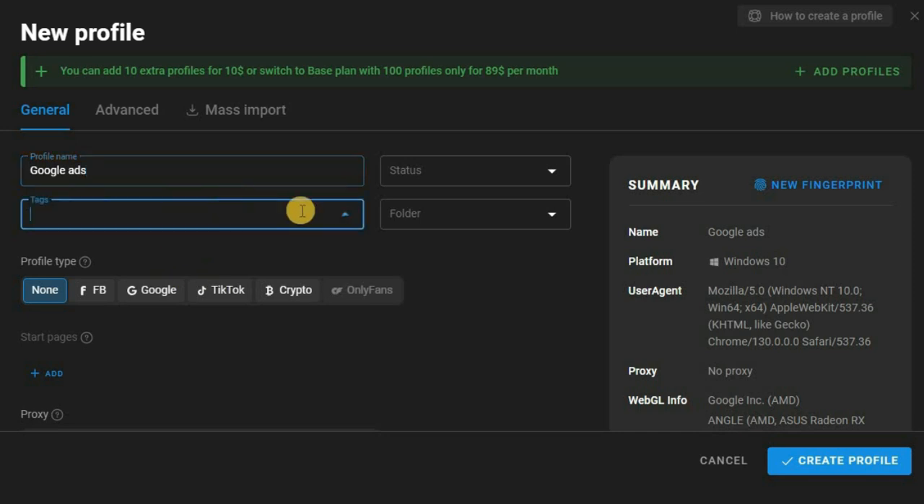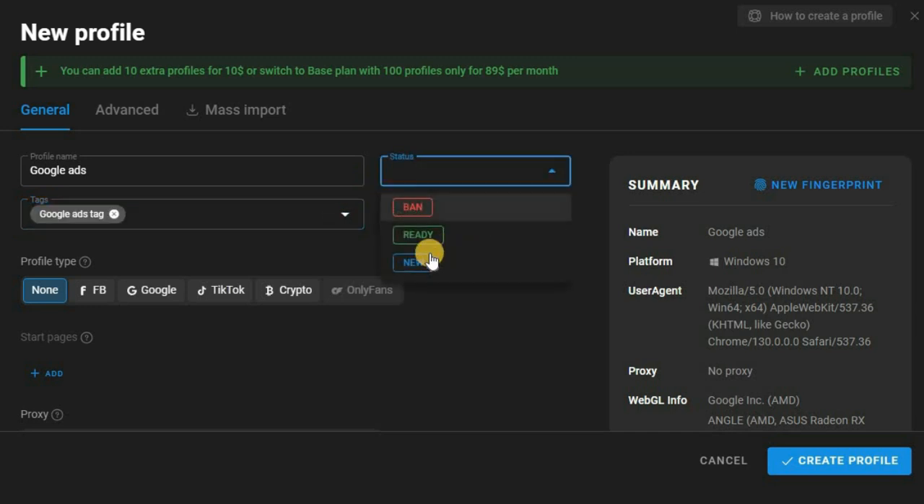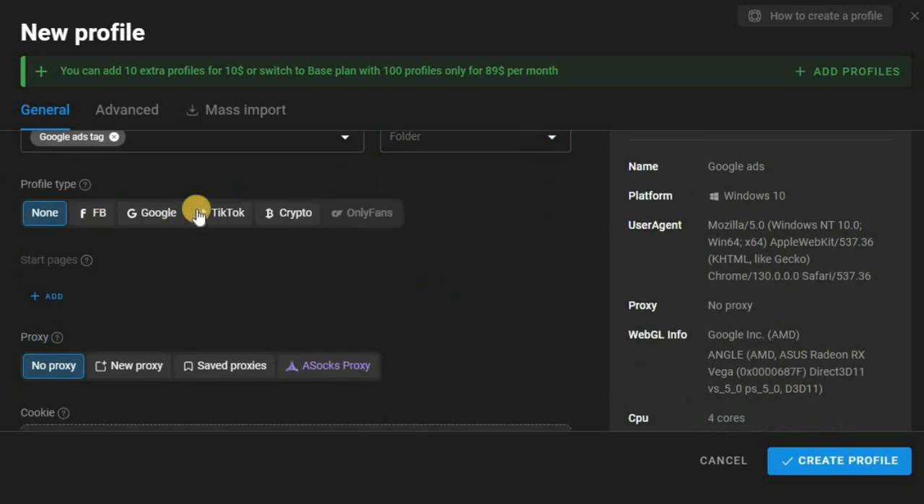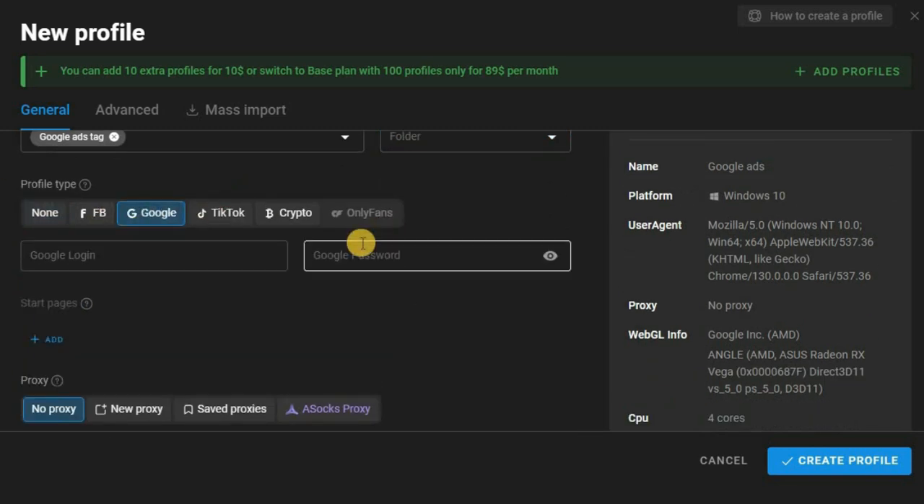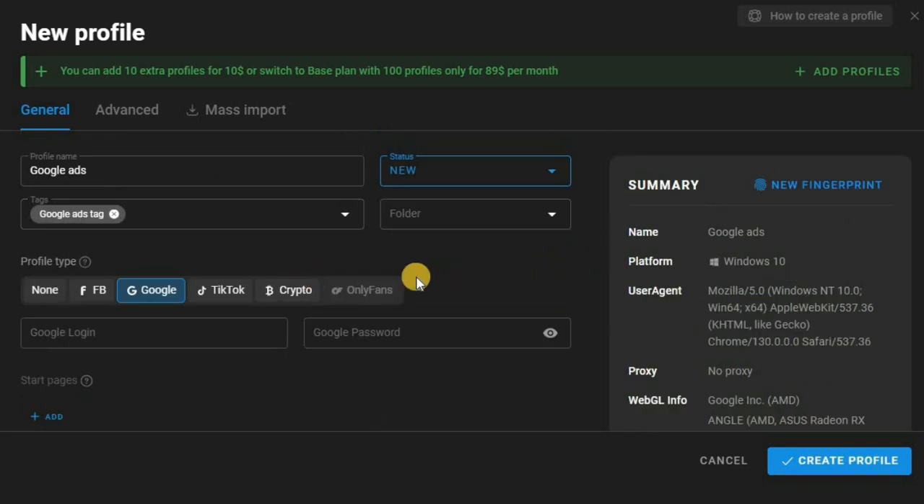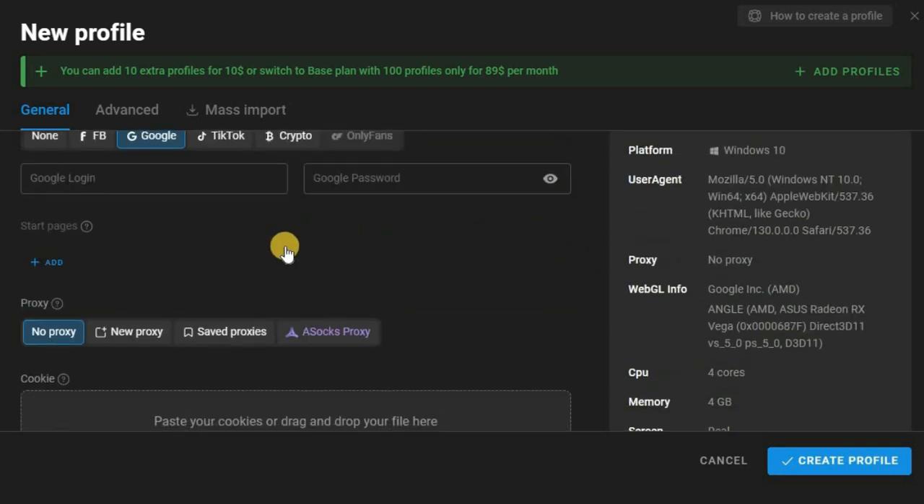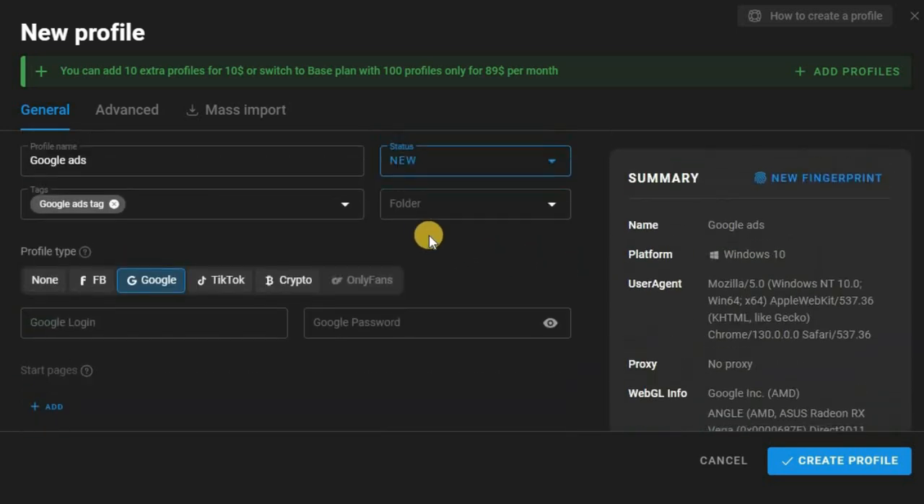And over here, you can leave a tag. Let's just say Google Ads tag, something like that. After that, you want to put this on new, because it's a new browser profile that we are creating. And over here, you can scroll down and set this for Google, because we are using this to create Google Ads, so we want the software to optimize for Google Ads. Next, you can add a bunch of settings right here, but it doesn't really matter.